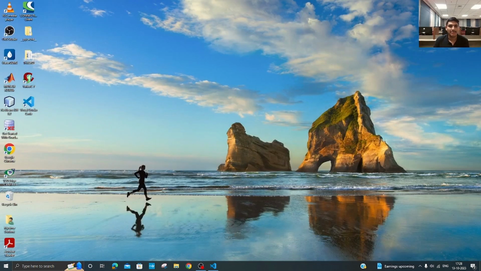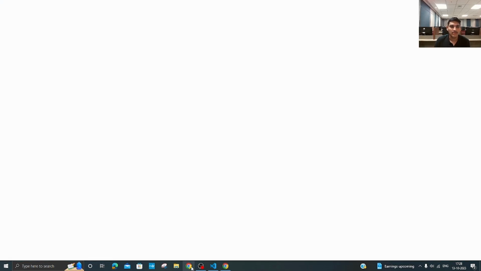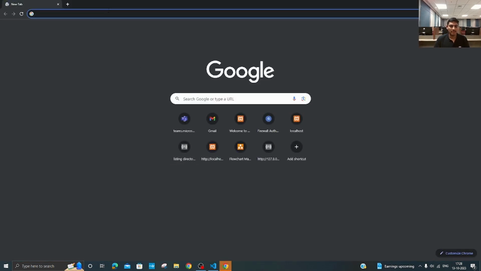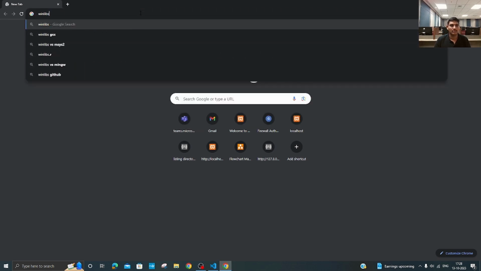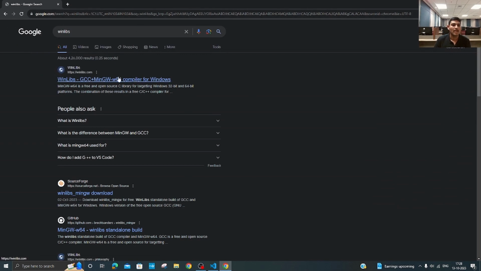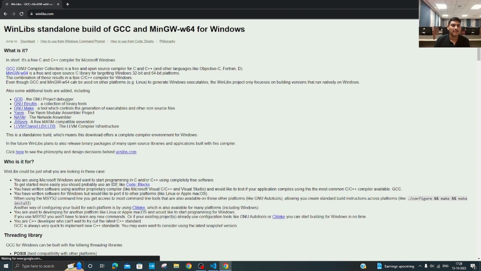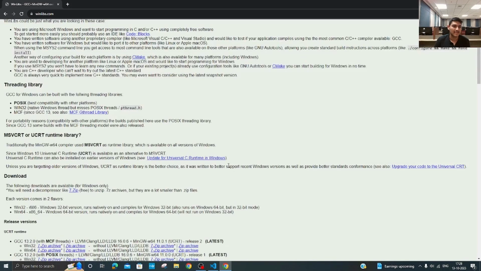To compile a C++ code, we need a compiler. So go to Chrome and search for WinLibs. Now click the first link. So we will be downloading MinGW64. It's an open source compiler for C++.